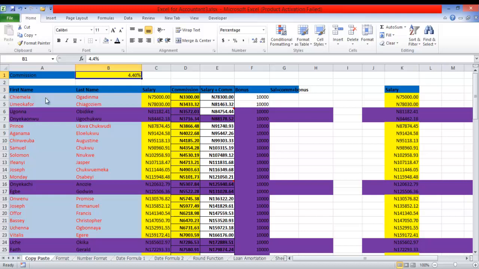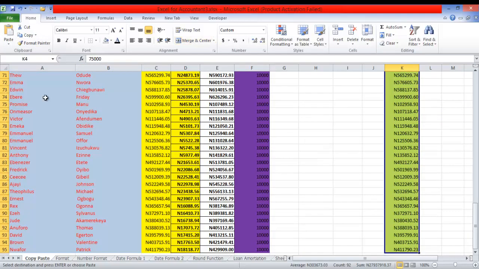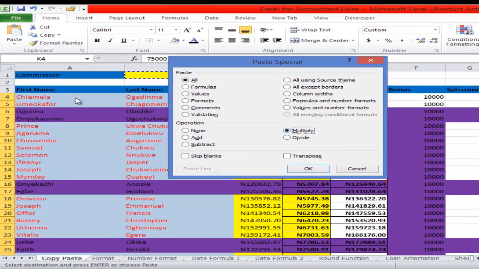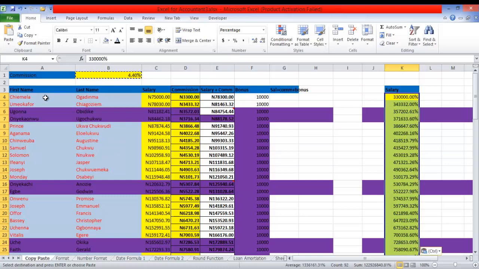I'll click on this, click on copy. When I click on copy, I click on this. I'll highlight all the cells. Having done that, I'll go to paste special, go to multiply, then click on OK. The moment I click on OK, Microsoft Excel calculates that.